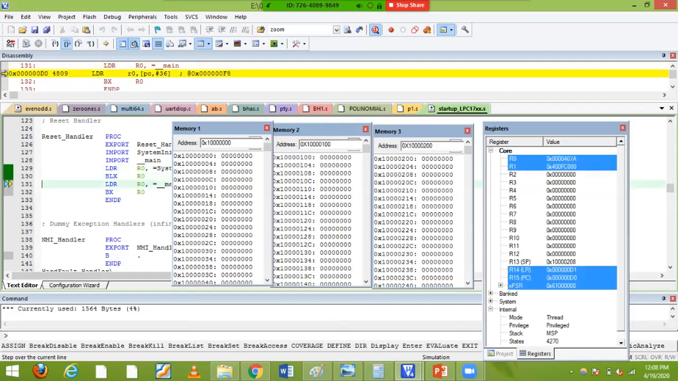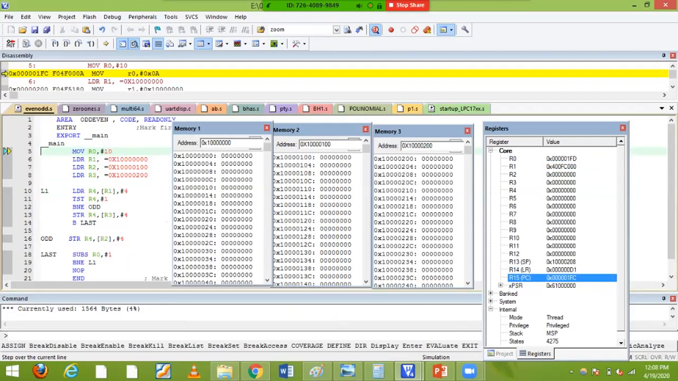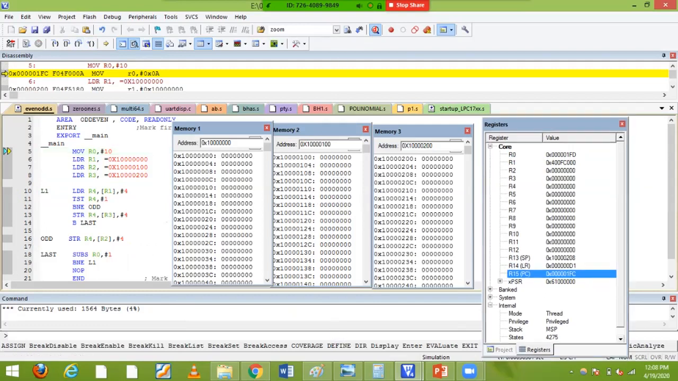So first, initial steps, skip this one, I don't want it. Now we can see that. So first I'll take the value. First the R0 value is 10. So the R0 value, I need to see now, some other value is there.